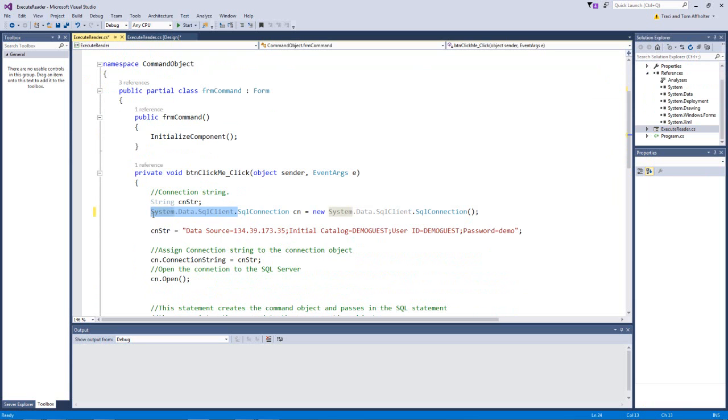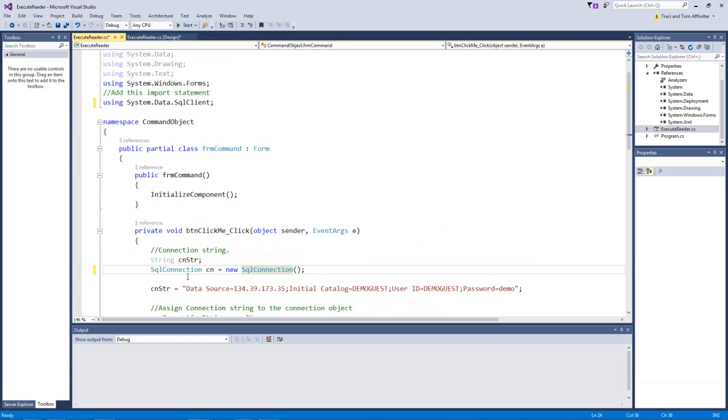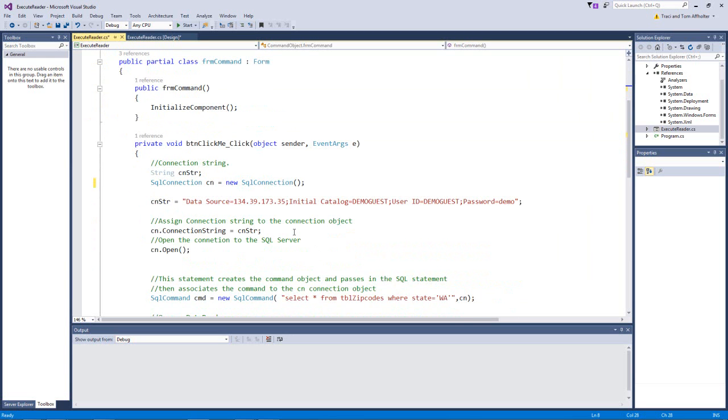But by stripping this out, when I execute this statement right here, it's going to say, I don't know where SQL connection is. Then it's going to look and say, is it in system.data? Nope. Is it in system.drawing? Nope. System.text? Nope. System.windows.forms? Nope. Is it in system.data.sqlclient? Yes, it is. And then it will know where to find the command. So it's just a shortcut. That's all it is. But if you don't put it in there, you have to put that entire namespace in front of it, and that's just a pain.